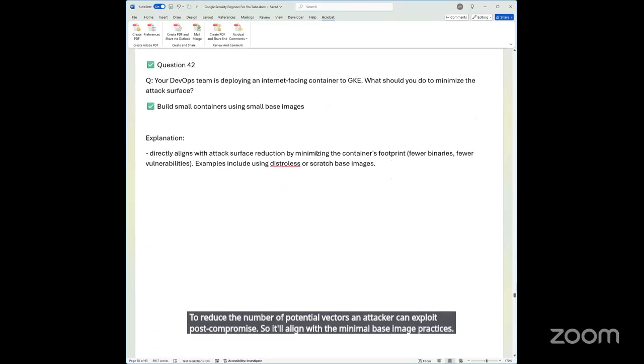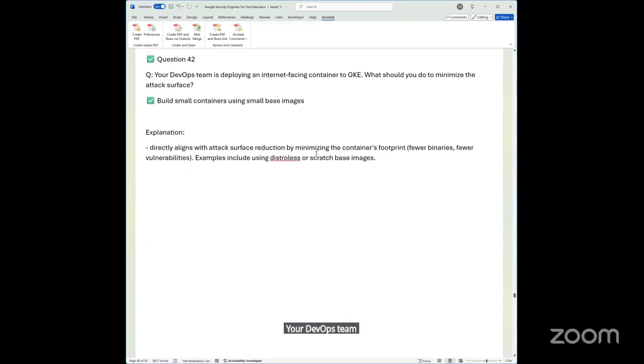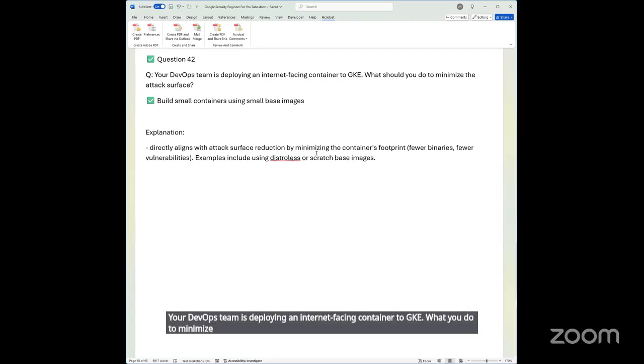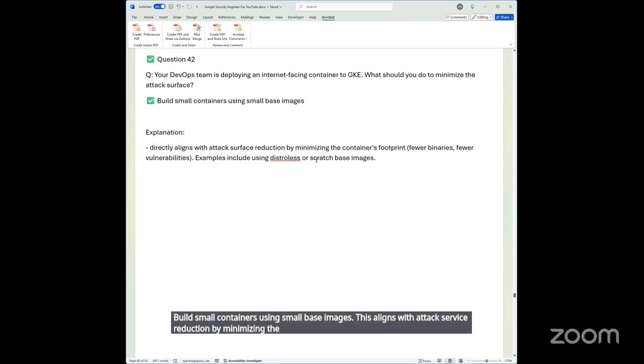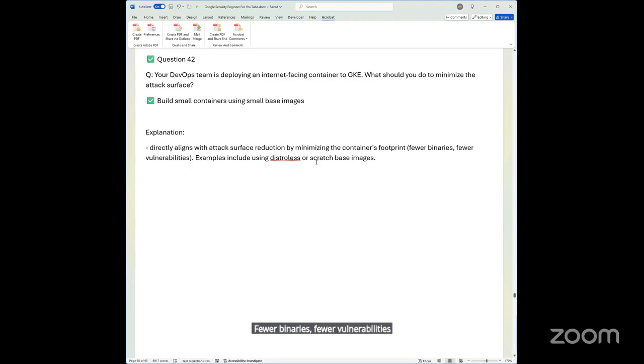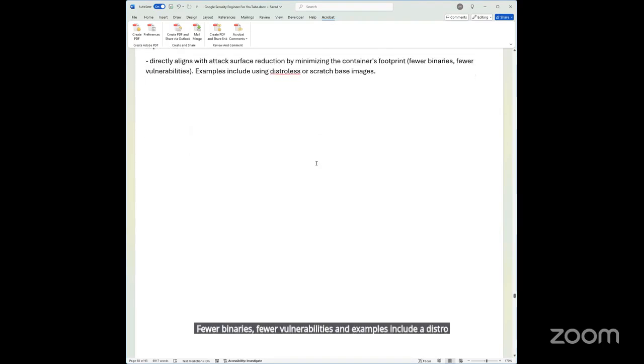Your DevOps team is deploying an internet-facing container to GKE. What do you do to minimize the attack surface? Build small containers using small base images. This aligns with attack surface reduction by minimizing the container's footprint: fewer binaries, fewer vulnerabilities, and examples include distroless or scratch base images.